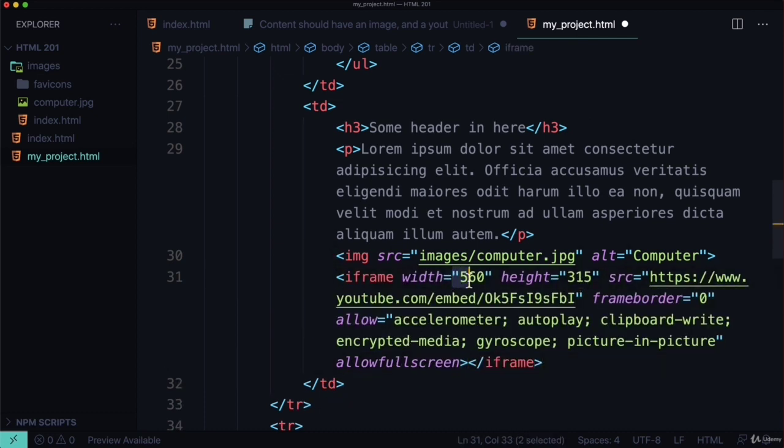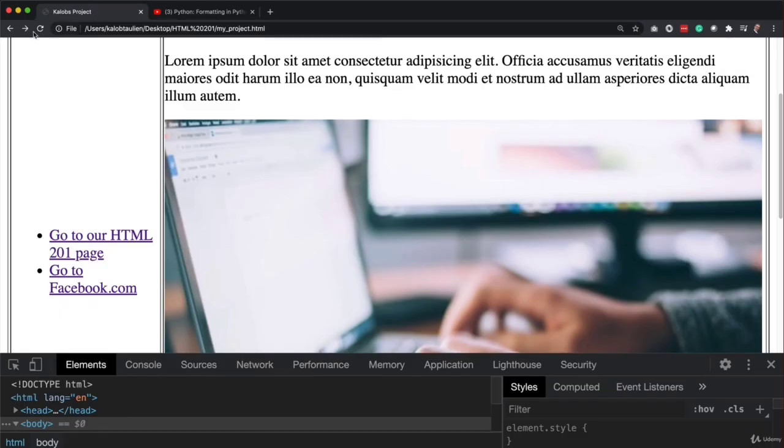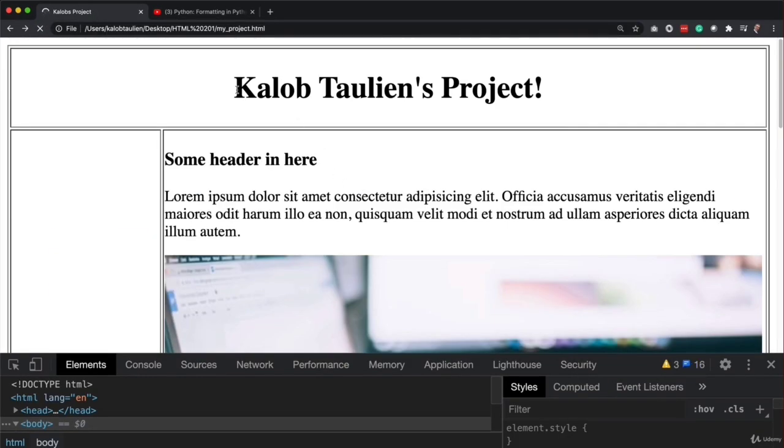And that width is still going to be 560. That height's still going to be 316. I'm going to leave this allow accelerometer, clipboard, all that stuff. I'm going to leave that in there because that's what Google is suggesting. We don't need to know what that really is at this particular time because this is intermediate HTML, not advanced HTML. Let's go back to our page and we have a title.